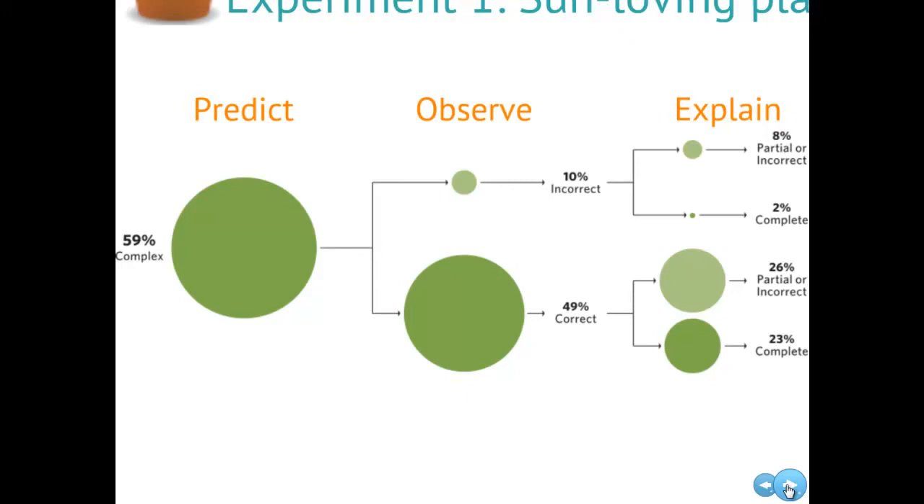However, 10% of students displayed complex knowledge but failed to complete Step 2 correctly, as shown by the small circle directly below the word observe. In addition, 8% displayed complex knowledge but failed to complete Step 2 correctly, and also failed to provide a complete answer for Step 3, as indicated by the small circle below the word explain. Below that is a very small circle indicating the 2% of students showing complex knowledge who failed to complete Step 2 correctly, but did provide a complete answer for Step 3.